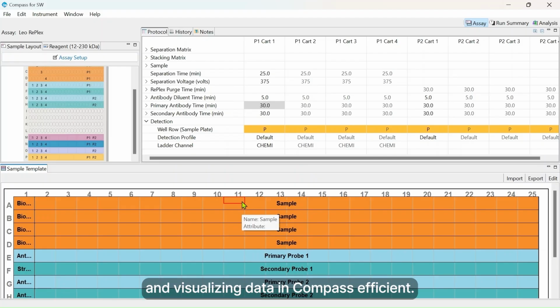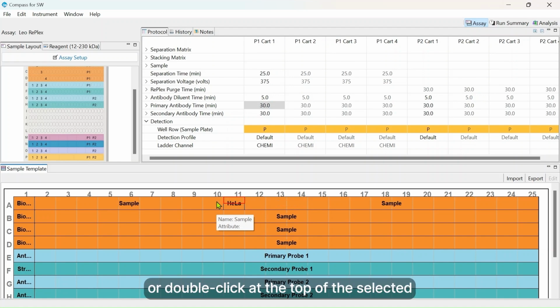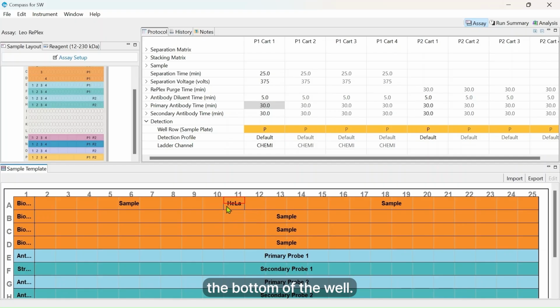Add your reagent or sample name to the top cell of each well. You can either right-click and select Edit, click Edit in the upper right corner of the pane, press Ctrl E, or double-click at the top of the selected well to enter the reagent name. To add an attribute, like the concentration or dilution ratio to a well, select the bottom cell of the well. Do the same procedure as when we added the reagent name to edit the cell.